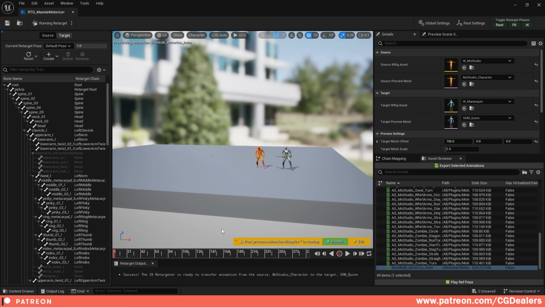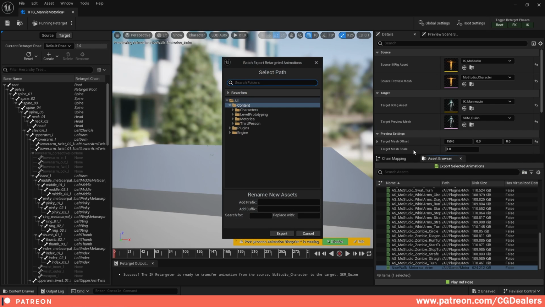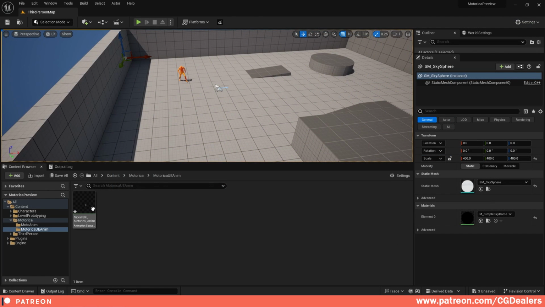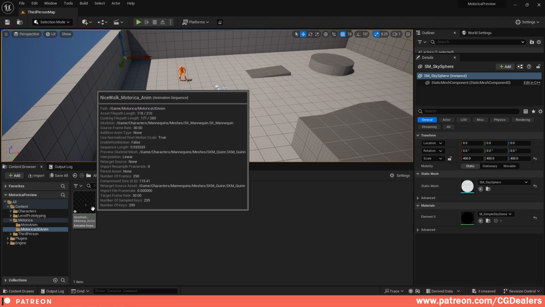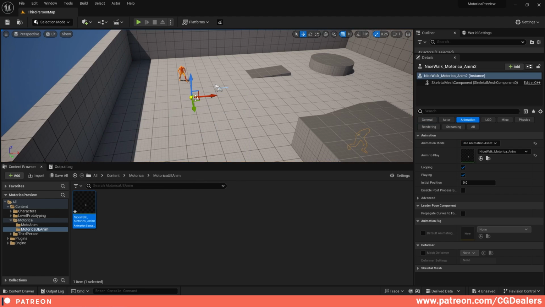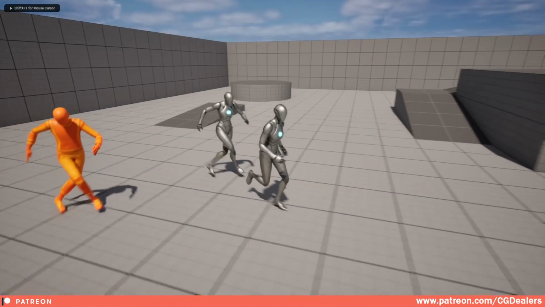And finally, what you need to do here is export the selected animation. So I'm gonna export it again to Motorica. I'm gonna create a new folder, Motorica Unreal Engine Animes, and I'm gonna hit export. And right now we have the exported animation working with our mannequin. So I'm gonna drag and drop our mannequin here, place it over here, and let's test this out.